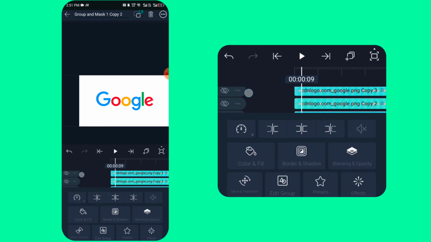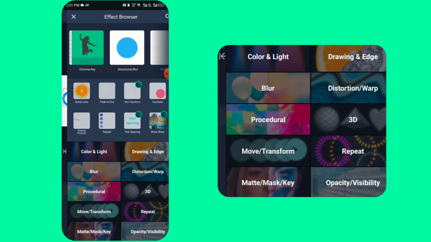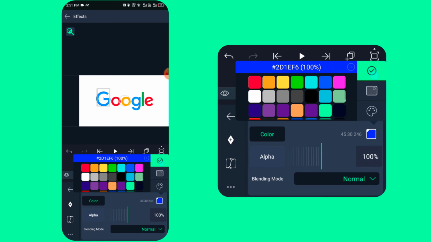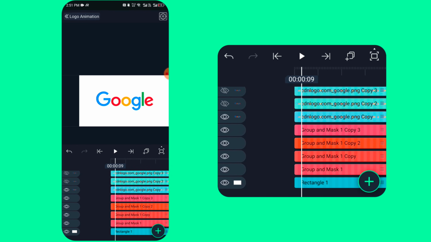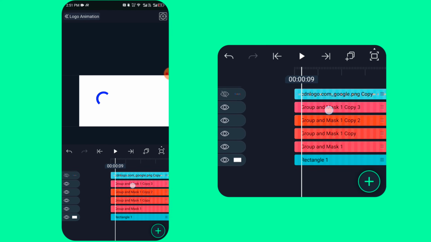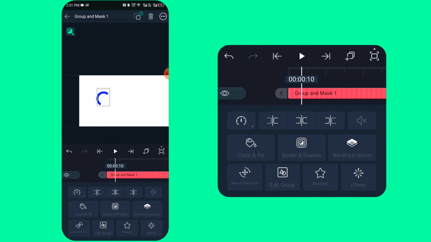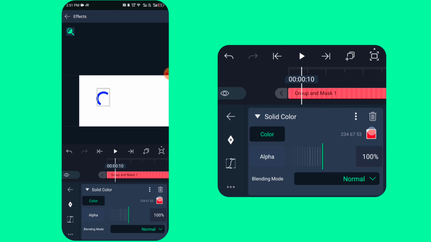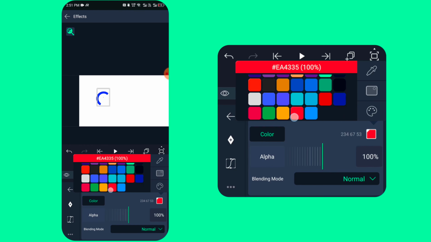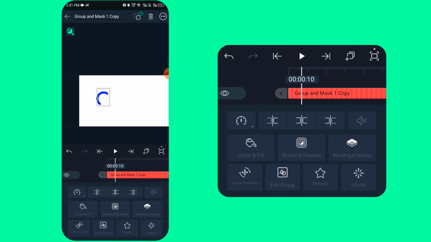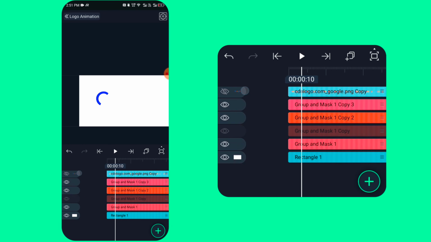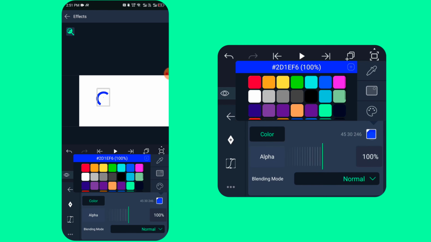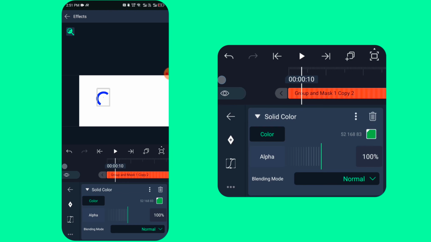Alright, then the last one again, solid color. Then you now pick this color. Alright, like this. Now let's see. Let's hide this one. Oh, the color did not change. Oh, sorry. Should I do it like this? Okay, the color changes like this. Then the last one should be this one.